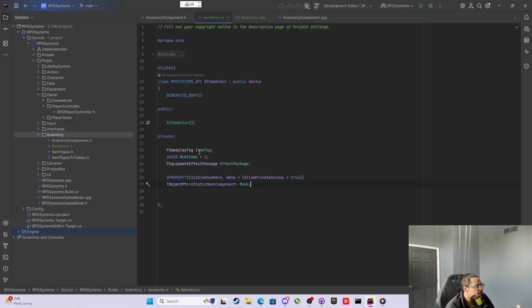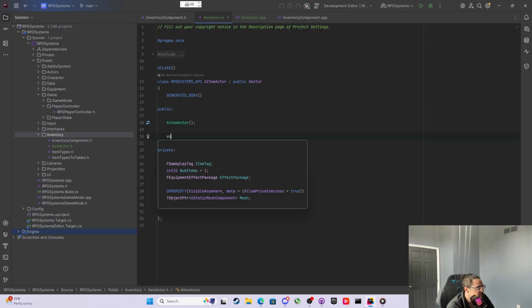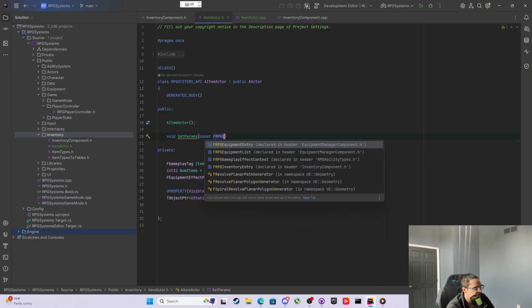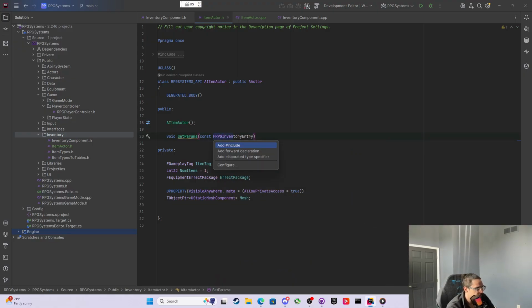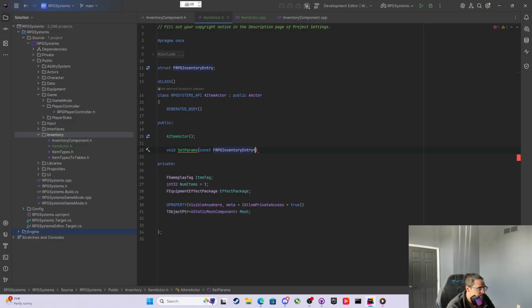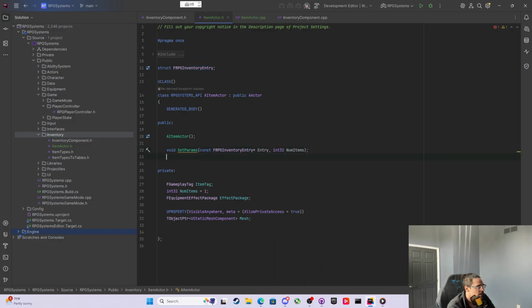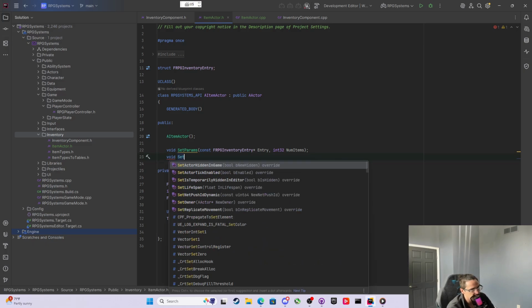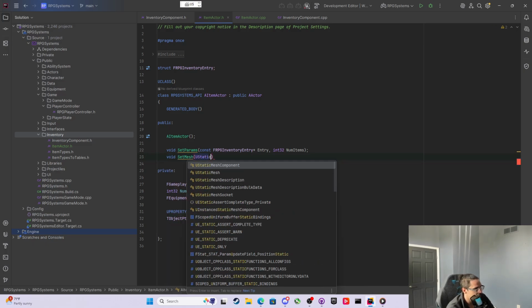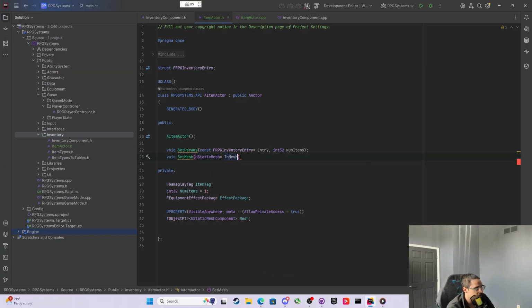And then how we're going to actually set these variables is through two public functions. The first one is going to be called SetParams, and we're going to take a const FRPGInventoryEntry, and we're going to forward declare that, by pointer that we'll call entry, and then an int32 called in num items. And the second one is void, and this is going to be SetMesh. That'll take a UStaticMesh pointer that we'll call in mesh. By the way, I have to call this in num items, because I already have this num items. Can't do that.